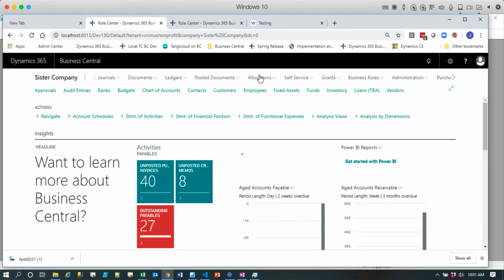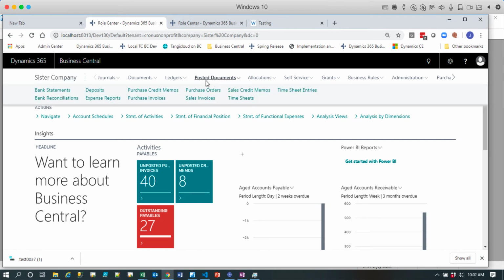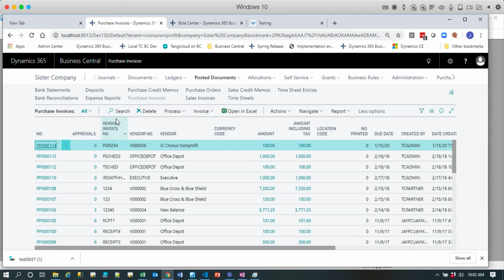Okay, we just left off and we posted our invoice in the parent company, which is our Cronus nonprofit, and the sister company here represents the equivalent of BAPS Southeast Company, where we actually will make our payment back to my headquarter company. So again, in this case, I went ahead and finished and posted that invoice we had before. So let's just quickly look at our posted purchase invoices in the system just to refresh you.